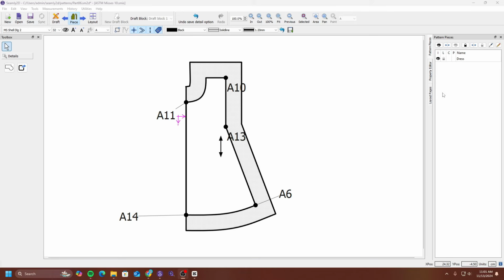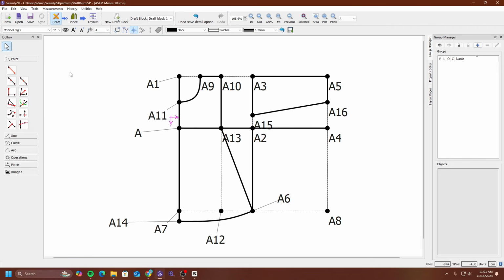Now I'm going to show you how to use some of the piece tools that are back in draft mode. So if we go back to draft mode and piece category, we'll notice that these are no longer grayed out. We can use these tools now. The first one I want to show you is internal path, because it's probably the one I use most often.